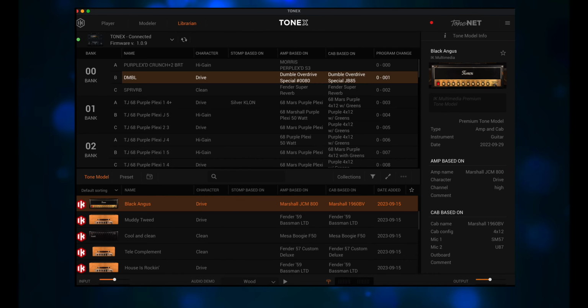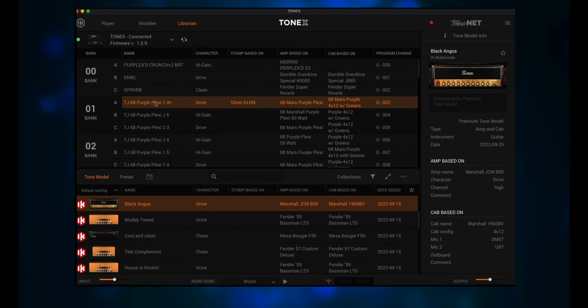If you still have the Tonex app open, click on the Librarian tab. You'll see 2 panels. The top one here lists the contents of your pedal. You can click on a preset name here, and it'll load on your pedal. Go ahead, try it out, make sure it works.